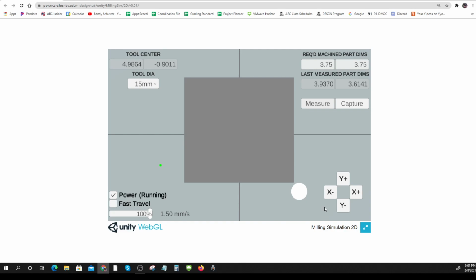It's a problem. But then let's just say I want to cut some on this side and see what I get on this one. So look, there's things you're going to learn about doing, of reading these tool centers and looking at your tool diameters and looking at your last measured. You'll probably get that figured out pretty quick.